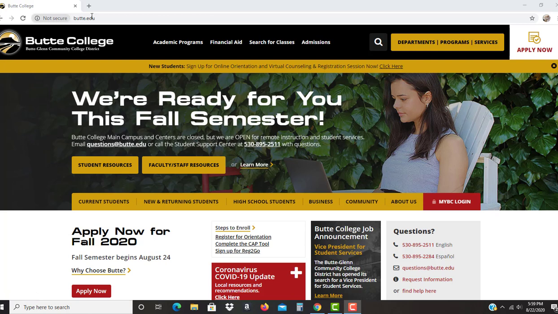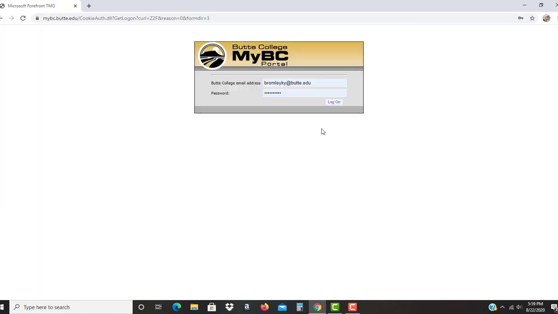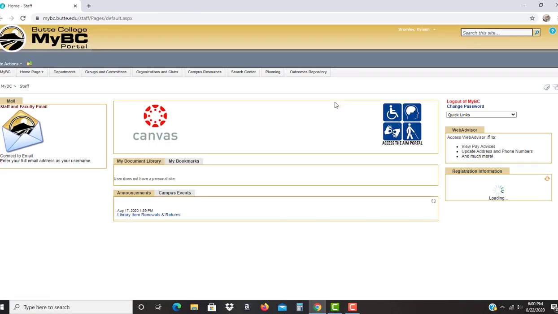So if you go to butte.edu, you will find the main page, Butte in the corner, apply now in the other corner. If you go across the top and then scroll down a little, you're going to see where it says current students, new and returning students, all the way over to where it says My BC Login. Go ahead and click on that, and it's going to give you My Butte College BC portal. You click on that, and it's going to bring you to your actual portal page.